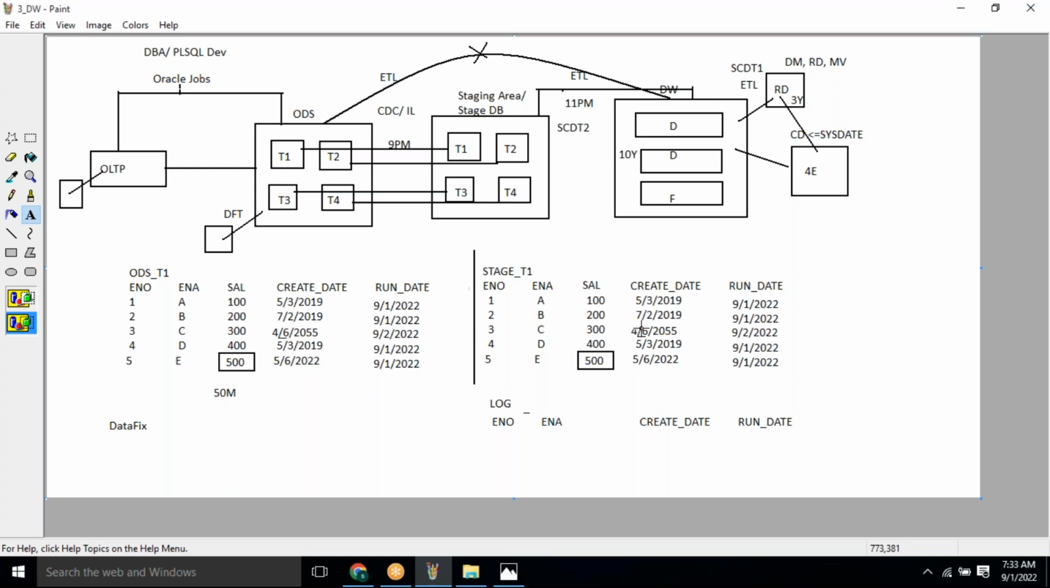Now who has loaded that error record into the data warehouse? Is it the reporting team, the Informatica team, or the ETL team? How was that error record loaded into the data warehouse? The ETL team, right? We are the ETL developers. We only created the mappings to load the data from ODS to stage and stage to data warehouse. We only loaded that error record into the data warehouse.